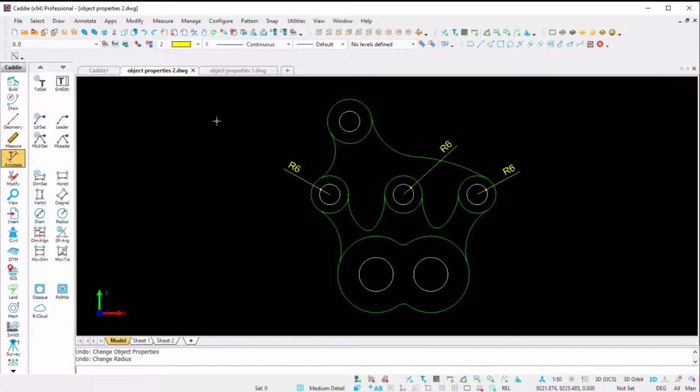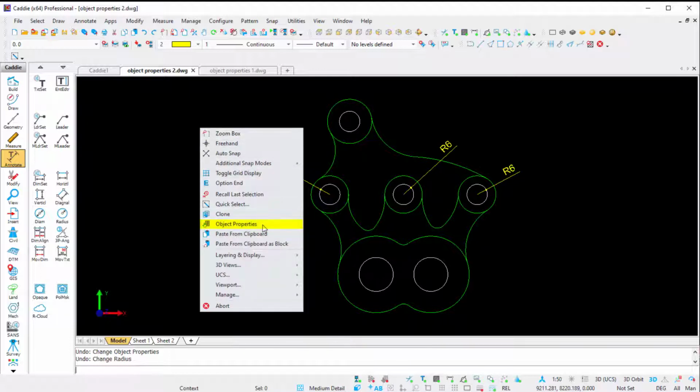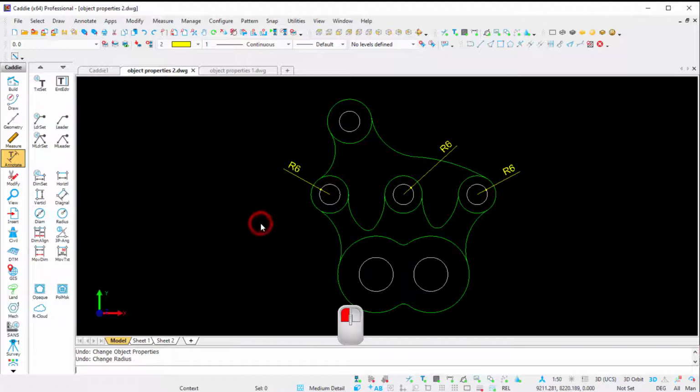Alternatively, you can make use of your CSM. That means if you right click inside your model space, you can go down and you will also have the option that says object properties.